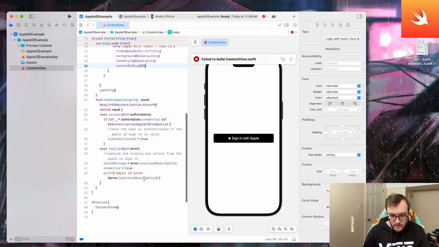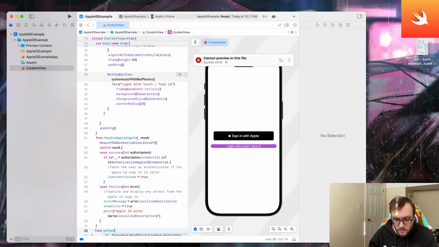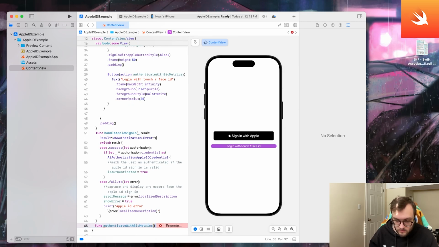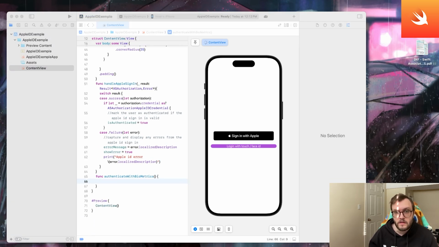All right, let's go ahead and now create that function, and we're going to call it authenticateWithBiometrics. We're going to add our braces. We're going to add an empty bracket, and then I'm going to add the brace here. And this is where we're going to essentially handle the basic biometric authentication.